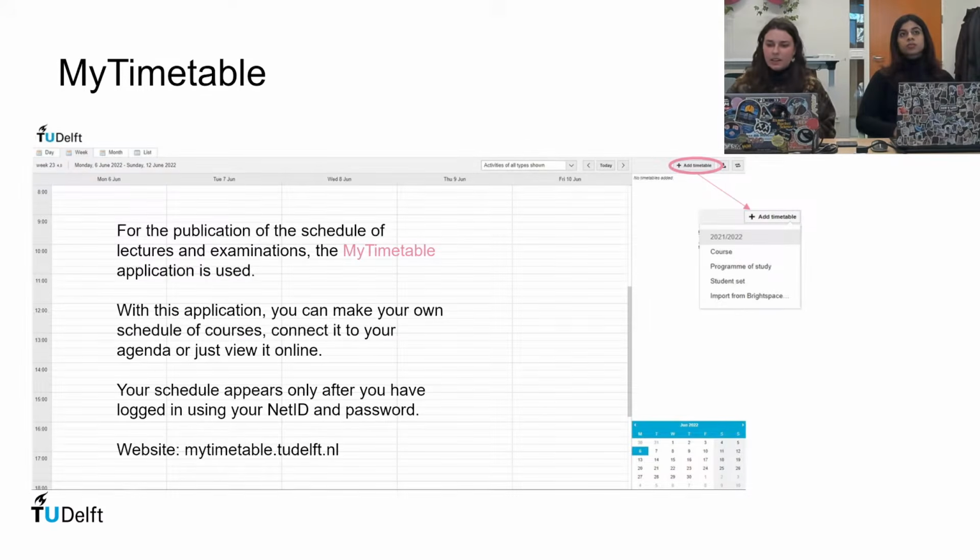Now moving on, we have MyTimetable. And with MyTimetable, you're going to see your schedule. So all the courses, when you're having lectures, when you're having exams, when you're having tutorials, everything is going to be there. You log in with your net ID, and then you add timetable, you add the course. And what's very nice about this is that you can actually link MyTimetable to your Google Calendar. So you have basically all your personal agenda, but also the agenda for university. You have it in one place.